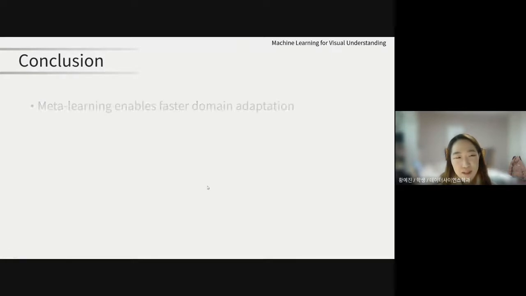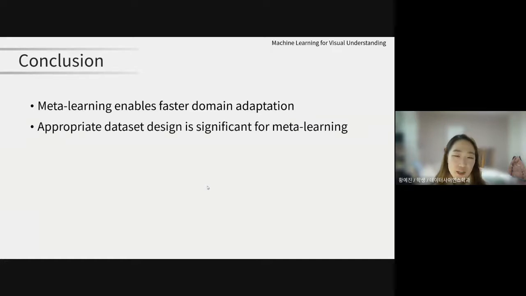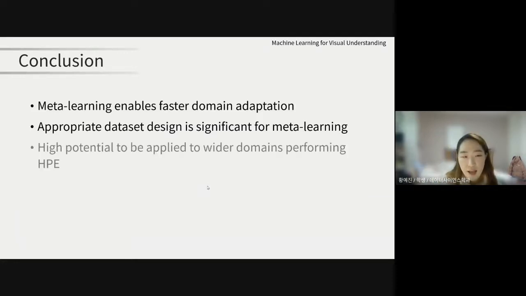So in short, in conclusion, we found out that meta-learning truly enables faster domain adaptation. And second, a proper dataset design is very significant for meta-learning. And third, we think that our algorithm has a high potential to be applied to wider domains performing human pose estimation, since it converges quickly and it shows more accurate results.